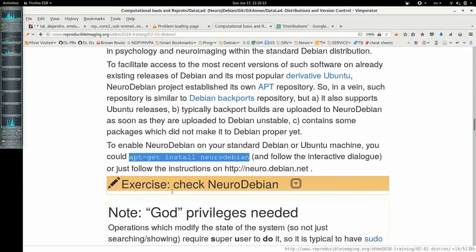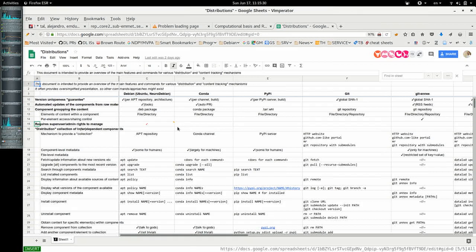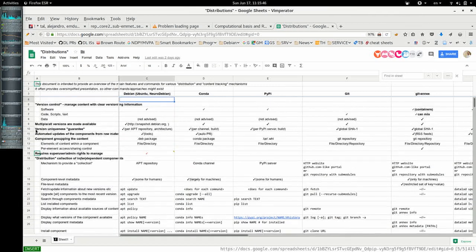So let's say the first exercise, check NeuroDebian. And it says, check if NeuroDebian is enabled in your virtual machine Ubuntu installation. What does it mean? Kind of a little bit cryptic, right? And let me just show what was the intention of this spreadsheet, what are those distributions? They're collections of components, right? And they all provide different things, right? So in, let's say, Debian, a component is a package, which usually provides software, right? So Debian was created to provide you content for software, so you could use new software tools, right?